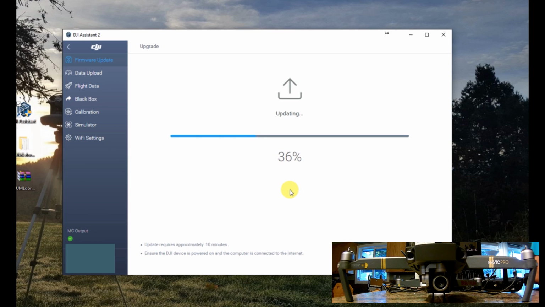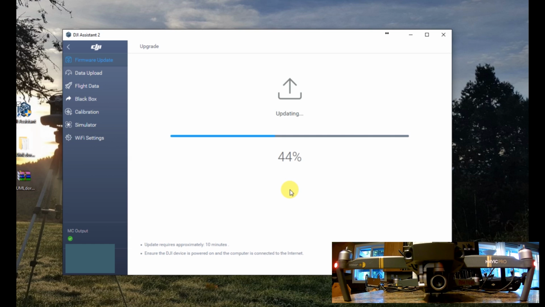Lower right corner down there, again, you can see the Mavic. This is actively being upgraded. You'll see here that those arm LEDs go from red to off to red. And that shows you that the firmware is still going. If you watch carefully a couple times, you'll see the camera move. That's the aircraft rebooting. Completely normal.